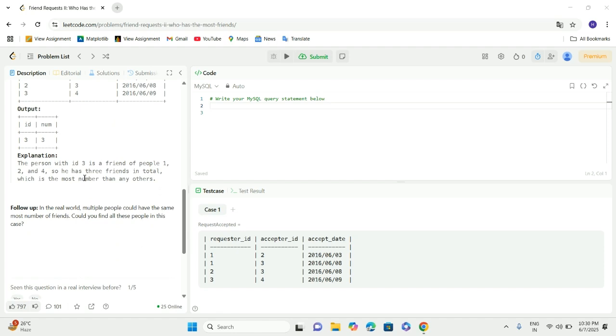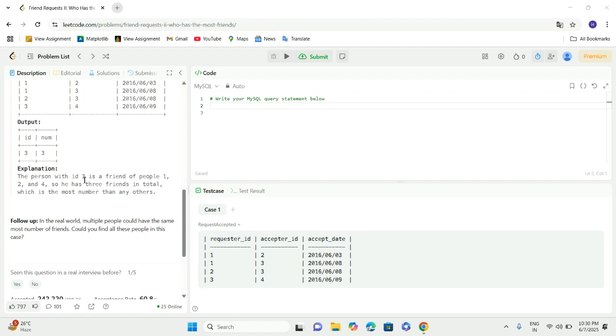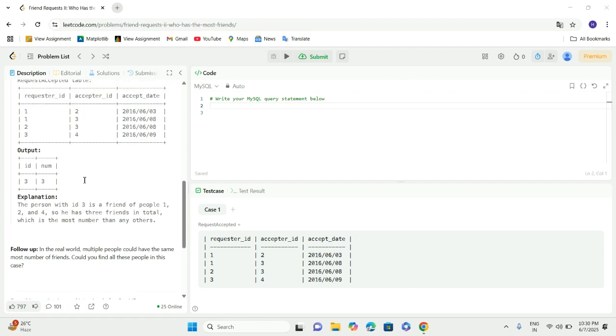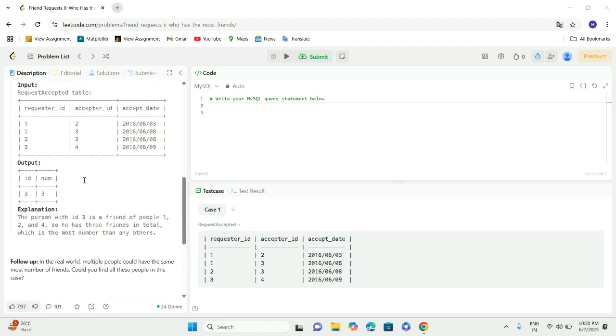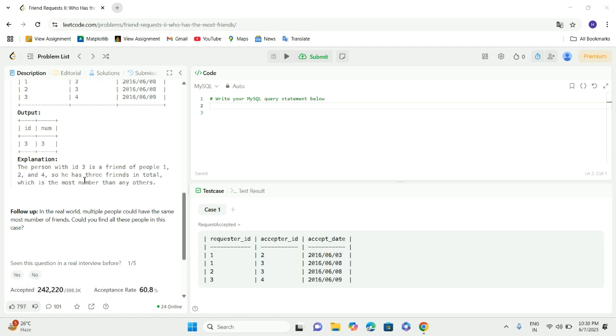You can see the explanation here. The person with ID 3 is a friend of person 1. See here in the table, requester 1 was accepted by 3, and 2 is also a friend of 3, and 4 is also a friend of 3. So he has 3 friends in total, which is more than any other. So 3 is printed. Now I am writing the query.